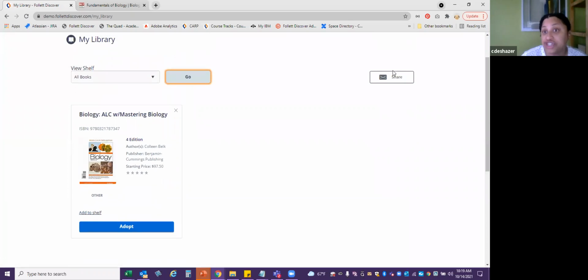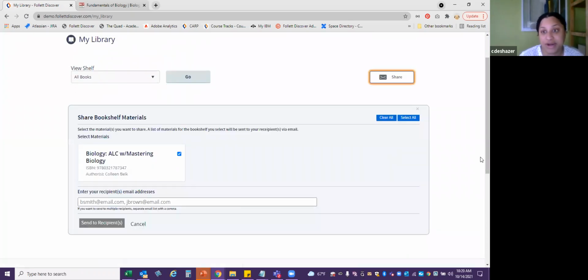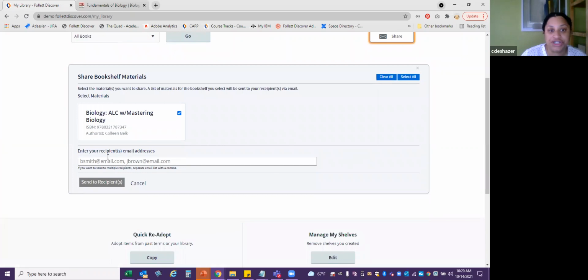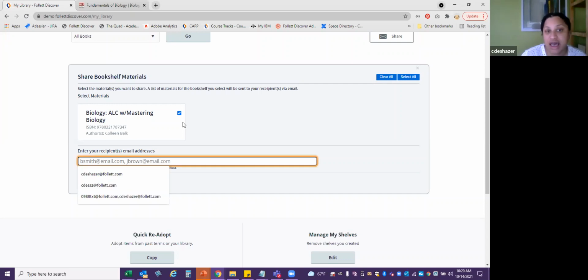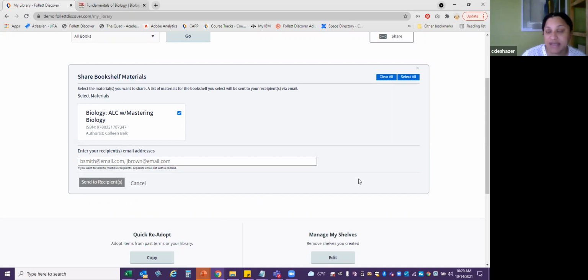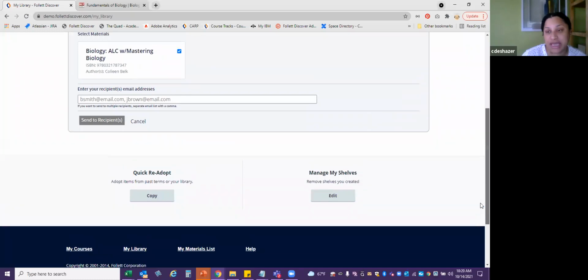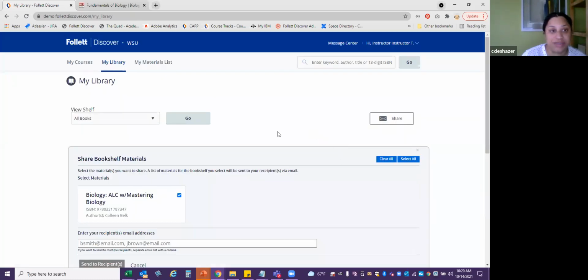You can also share your materials. So you can share your library materials if you are wanting to share a material with a new faculty member. You could select the materials you'd like to share and enter the email address and click the Send to Recipients button to share that material with your recipient. You can also share your adopted course materials as well.